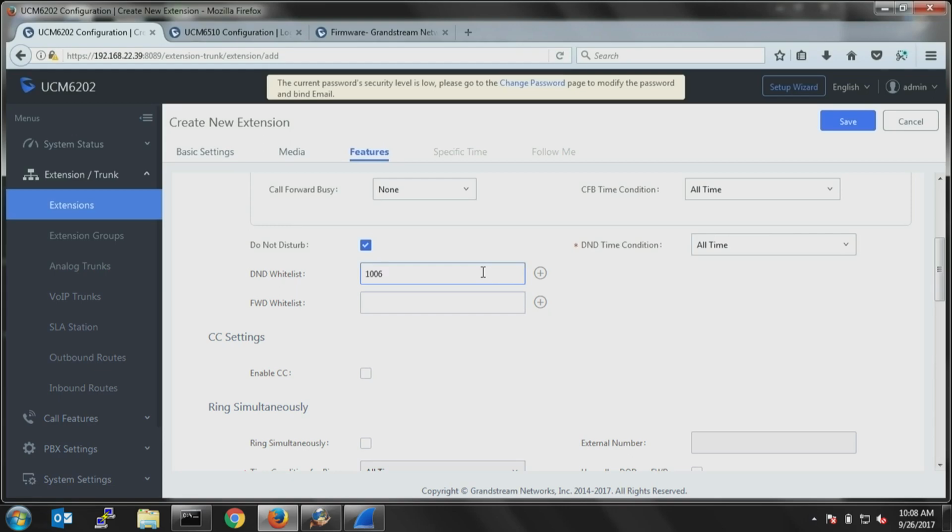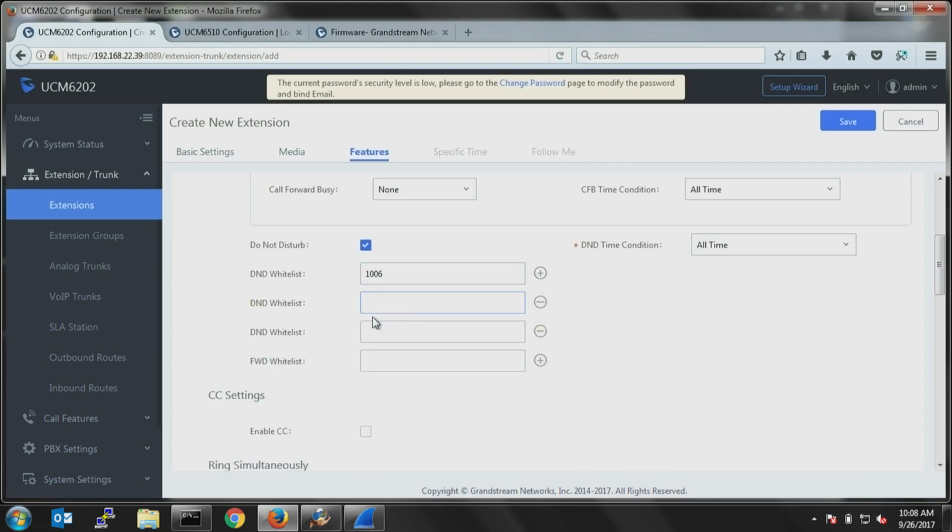She can simply add the extension of the boss right there. She can add multiple extensions. You have a lot of options right there. The same thing applies to forwarding whitelist.